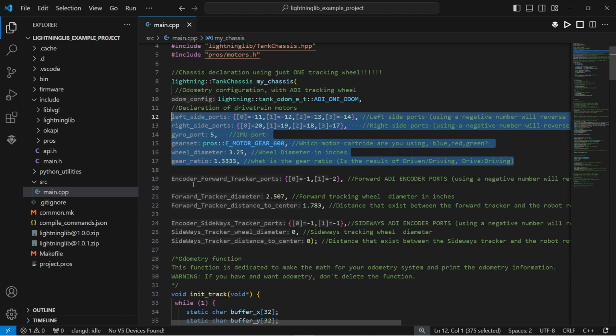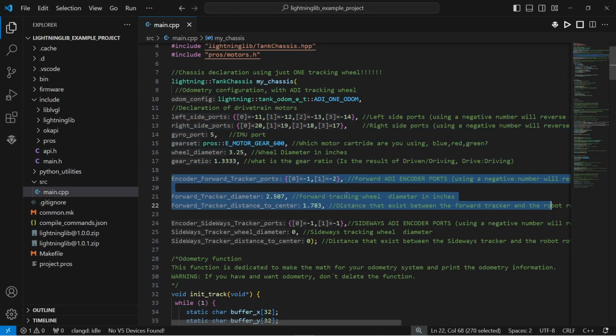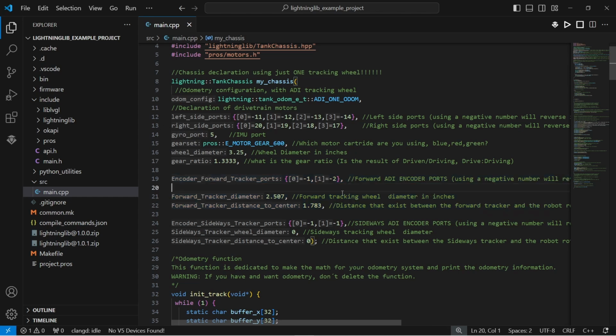And then you have a new parameter. So basically you're seeing this, you have to say the physical configuration of your forward tracker. The forward tracker basically is the wheel that allows you to track the forward direction of your robot. And then you have the sideways tracker. So you need to set the physical configuration of each tracking wheel in this constructor.